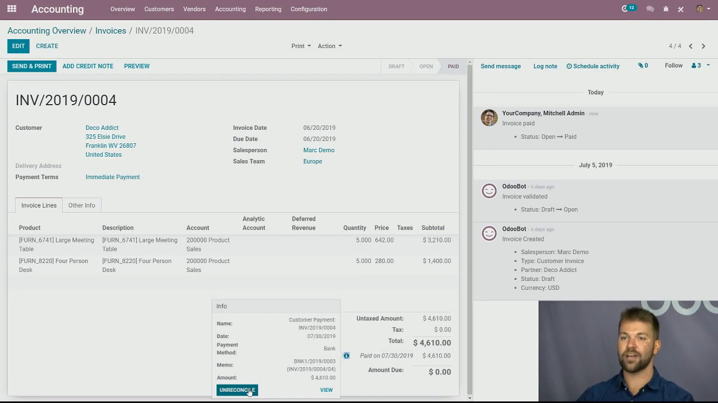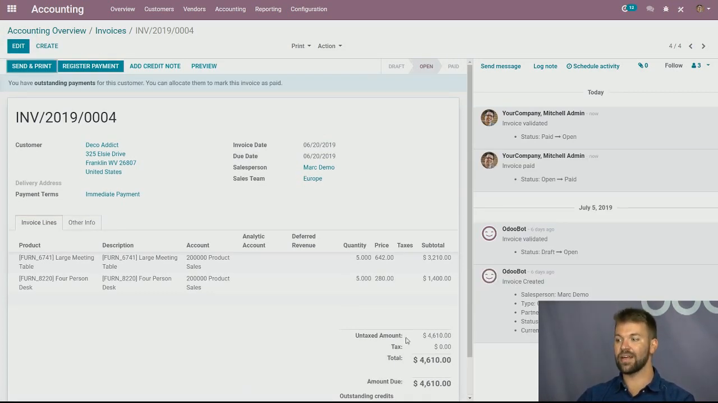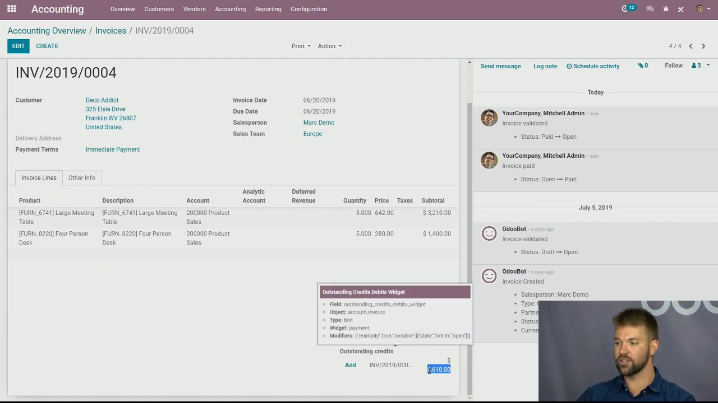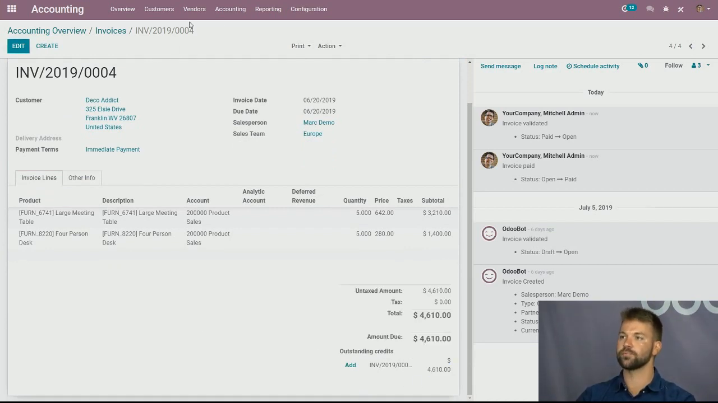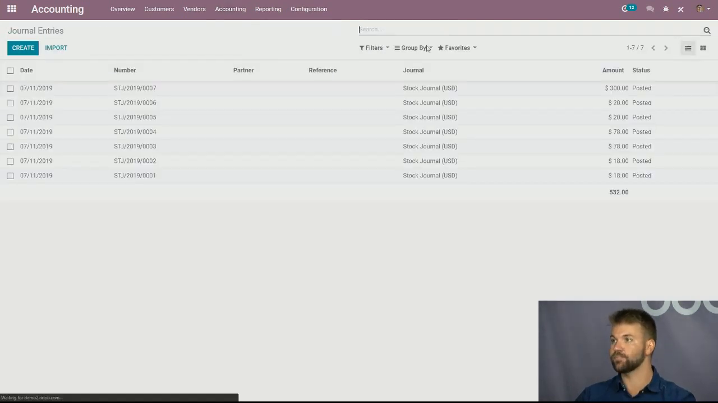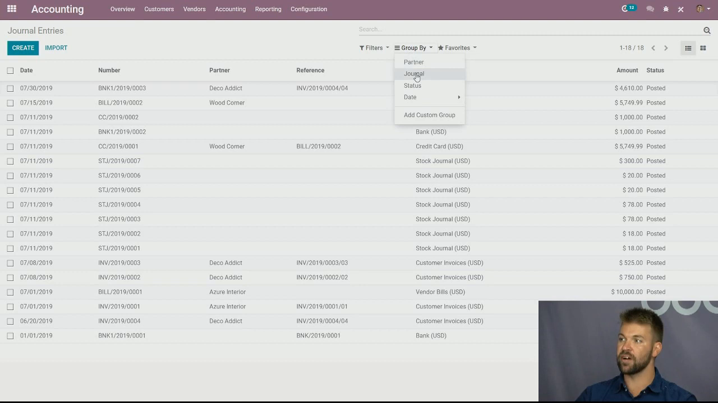Unreconciling it unmatches the payment with the invoice. That will then say the payment is open and the invoice is open. Back to open. Now that's still, that 4,610 is still there. So what do we do? Go to journal entries. We find that payment. I can group by journal to find it very quickly.